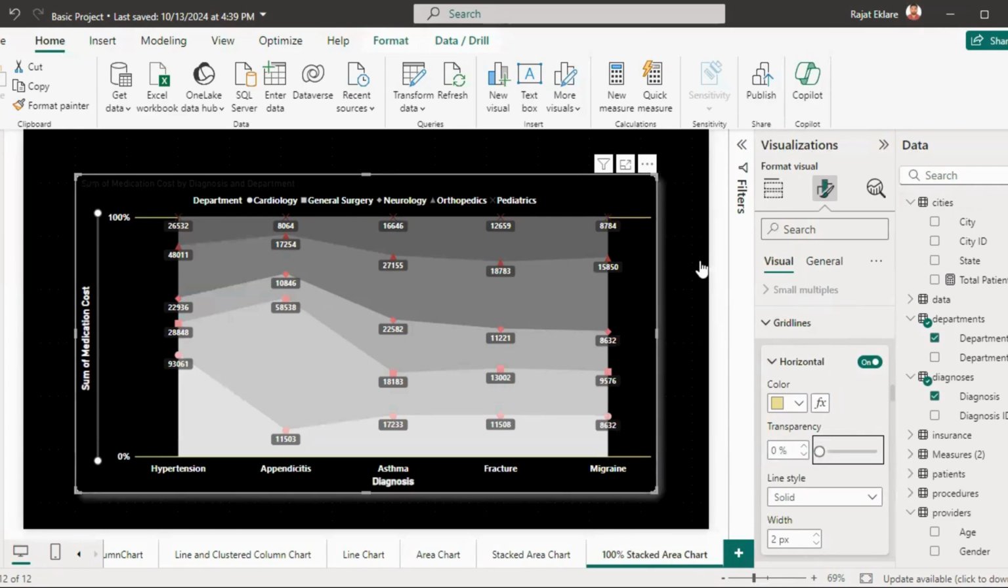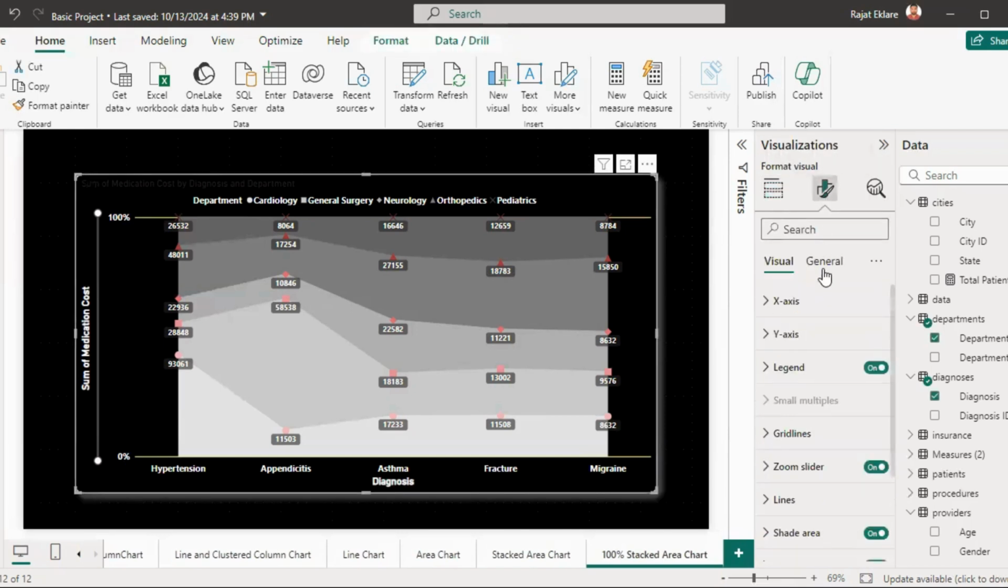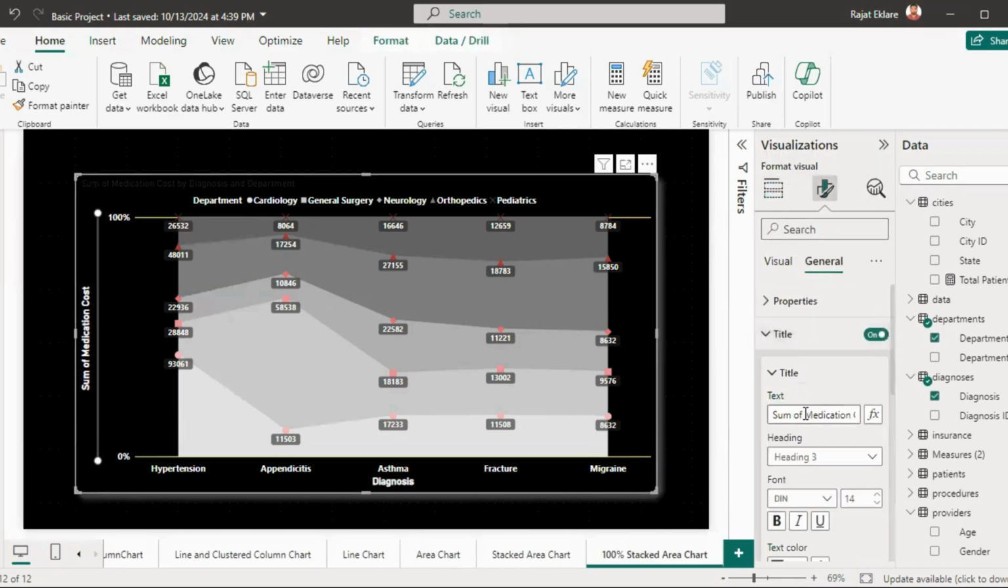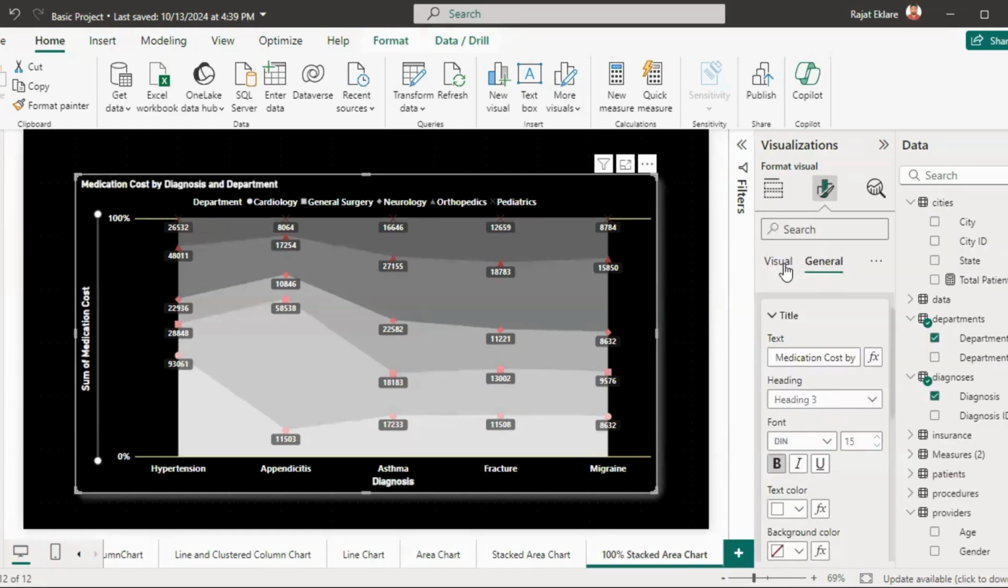Okay, so this is the proper formatting for the 100% stacked area chart. Now the last thing which is remaining here is the title of the graph. So for formatting the title, what you have to do is select the visual, go to format your visual, go to general settings for title. So you can put the title here, make it bold, increase the size to 15 pixels, select text color as white, then it will be clearly visible.